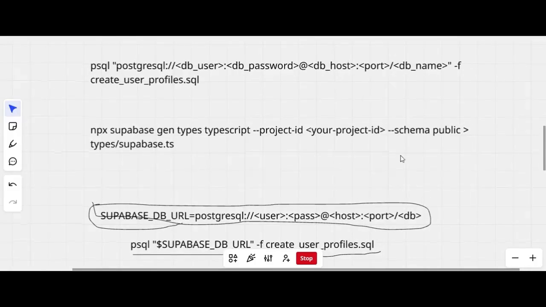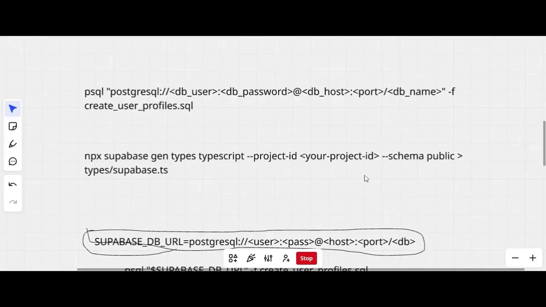Okay, what else do I want to highlight? Yes, you should know how to get your password for your Supabase. That should be in your Supabase project settings, and then Database. Once you click on your project settings on Supabase, then you go to your database. You click on your database, and that should reveal your password. Okay, so that is that.